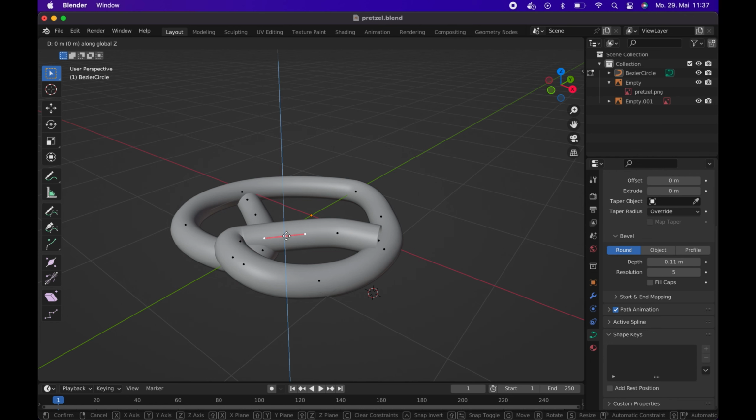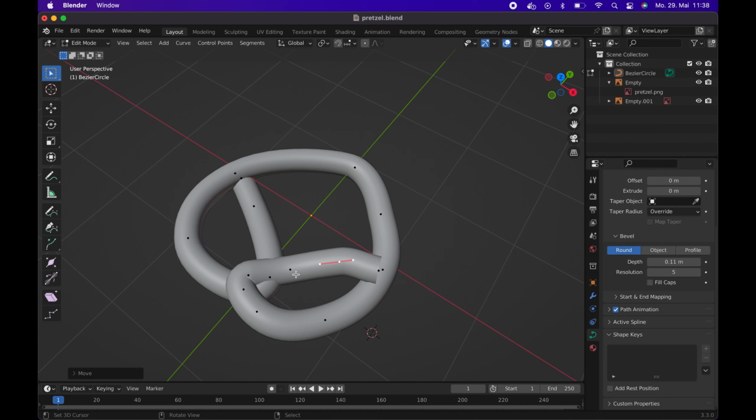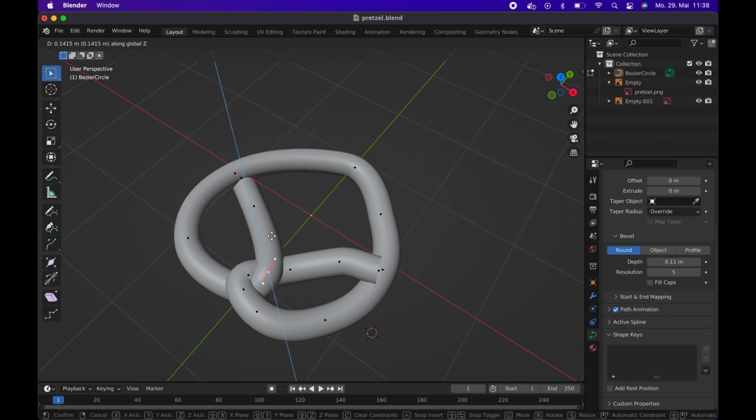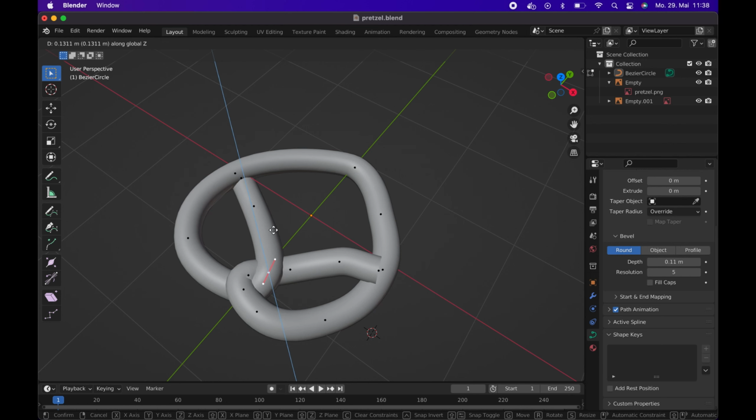It is easier now to move the right loop under the left one to get a smoother occurrence. You can see how I try to play with the handles of the weight points to get a nicer transition of the loops. Now we can move up the left-hand side loop a little bit and here we are. We have our pretzel knot.